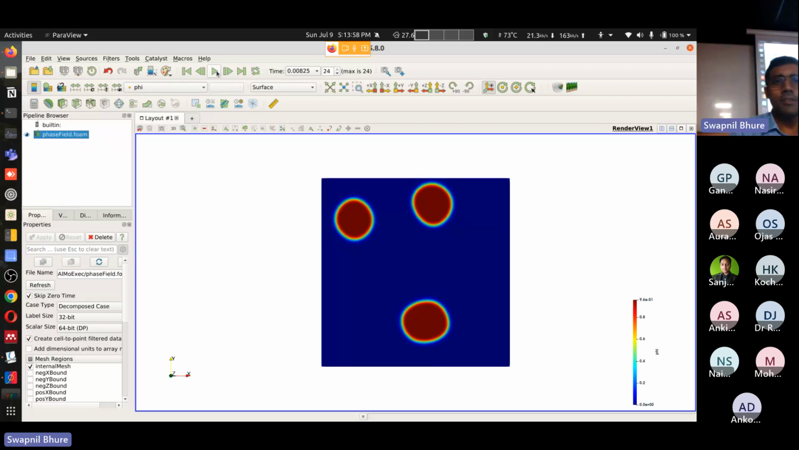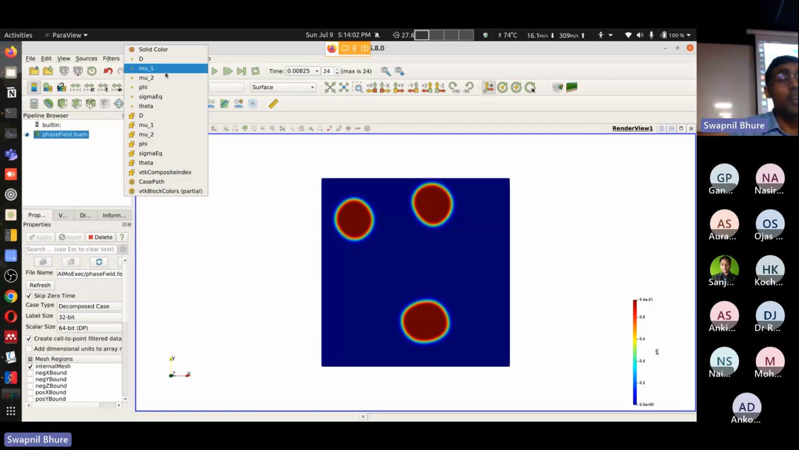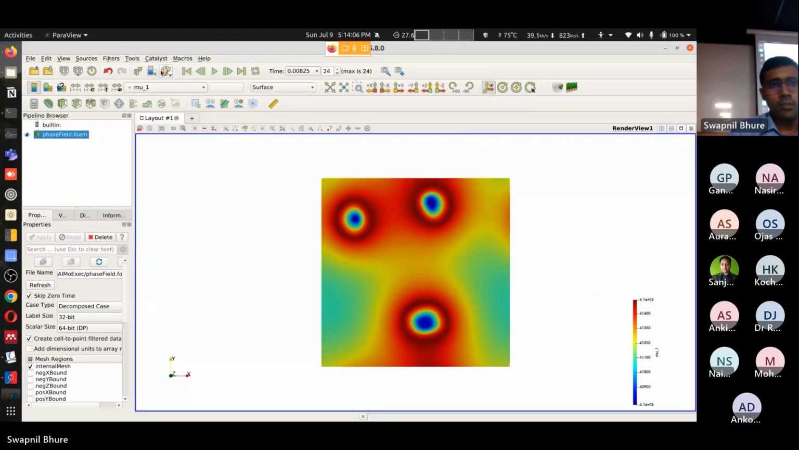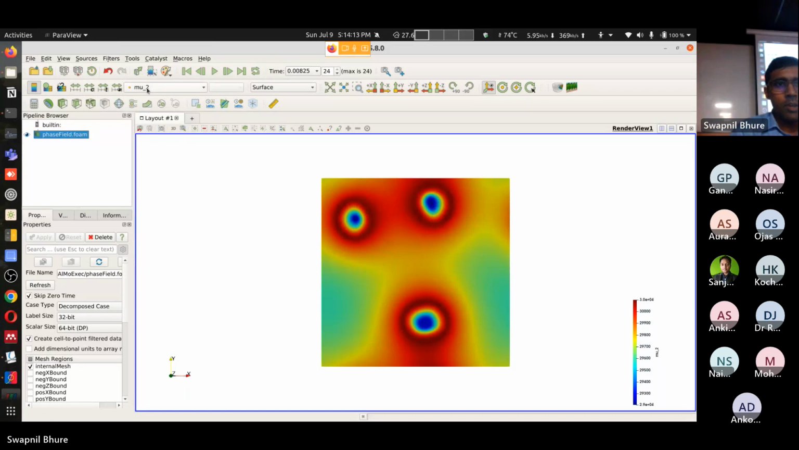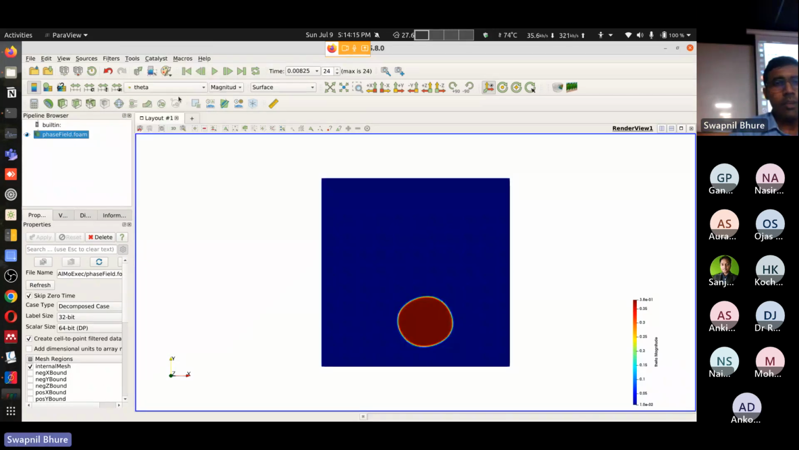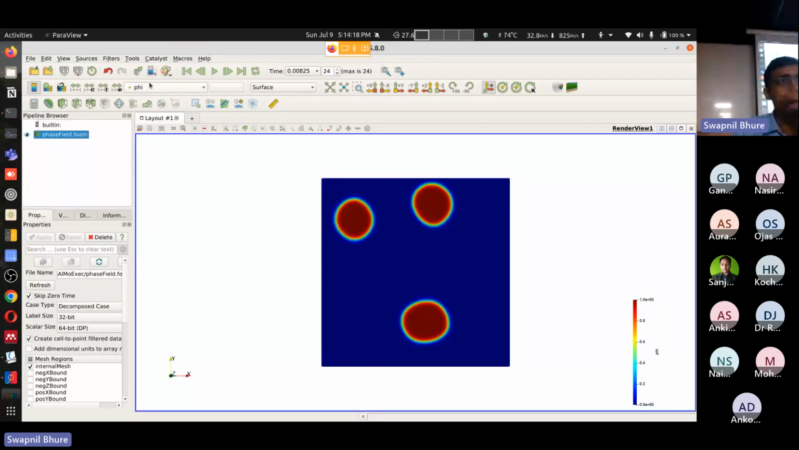So now this is a ternary system. Since it's a ternary system, you'll have two mu's, mu1 and mu2. Again, in this particular simulation, we are not solving for theta. We are considering that theta is the same for all of these grains that are nucleating.